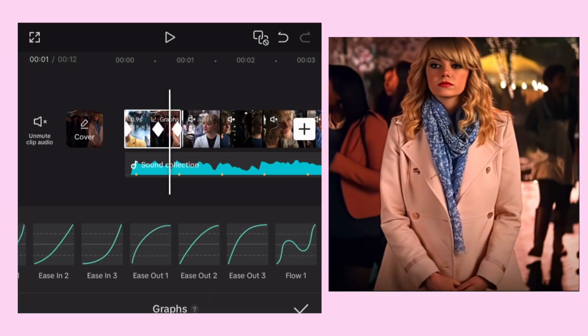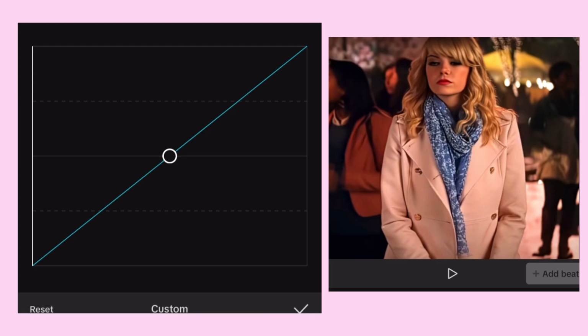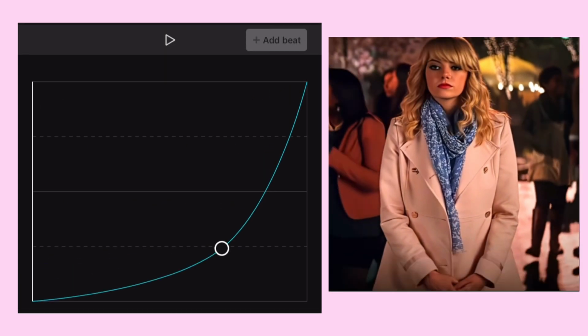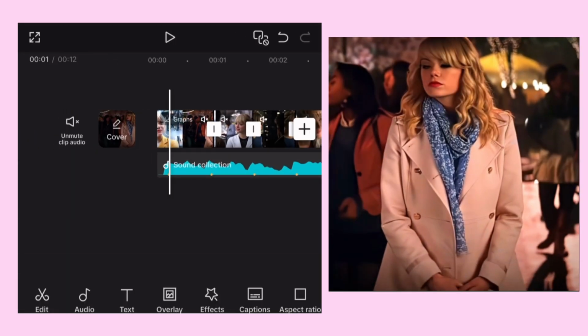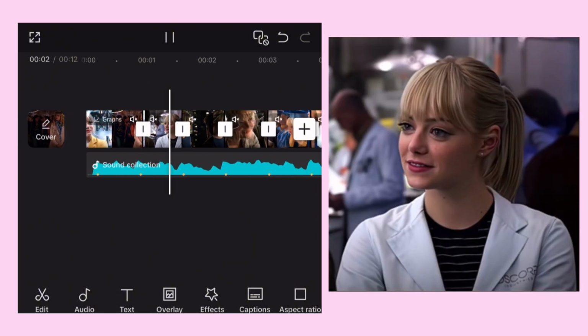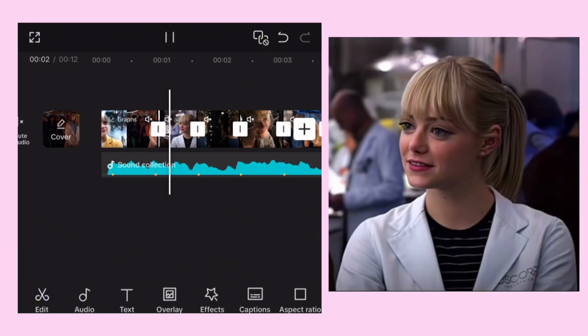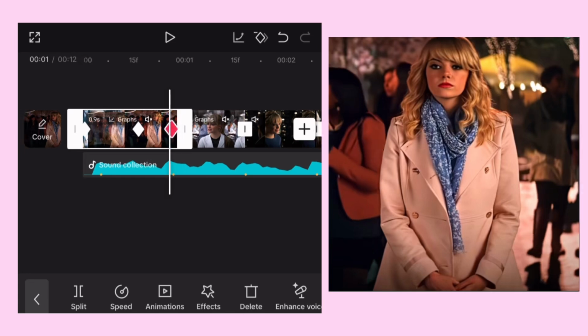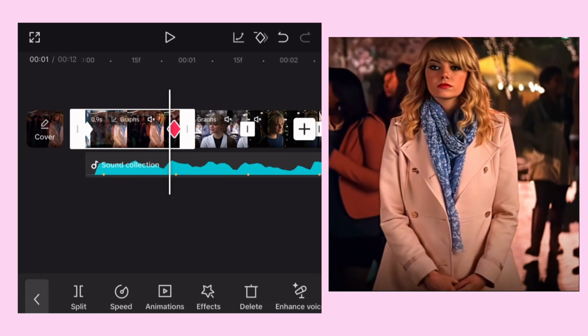For the second part of the clip, copy this graph. It should look something like this. If it glitches out like this, you have to move the last keyframe all the way at the end. Here's how I fix it.